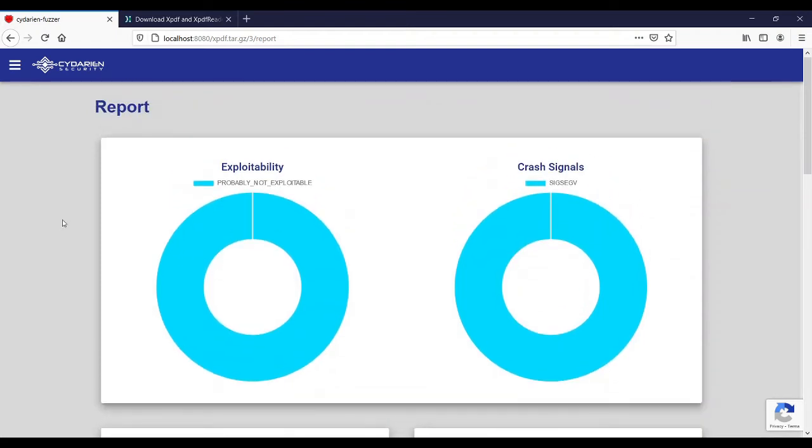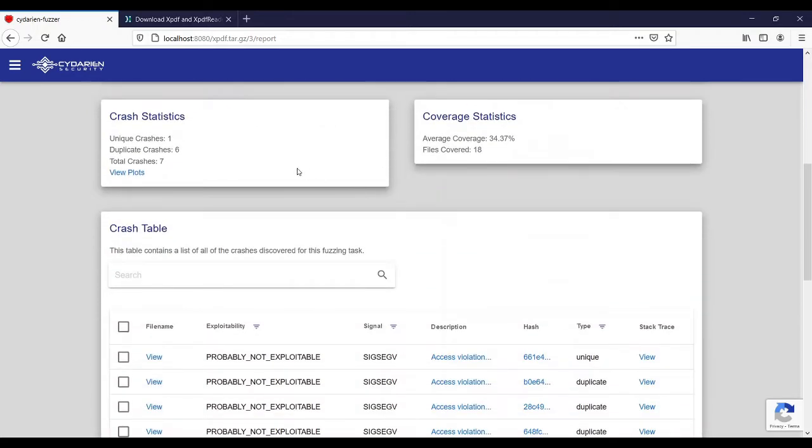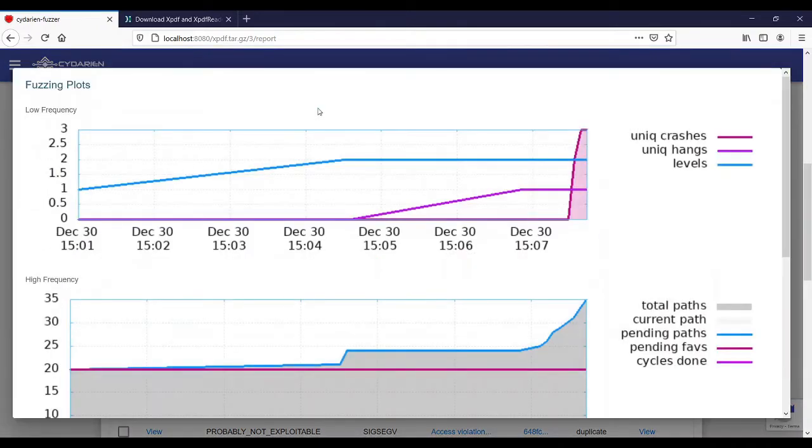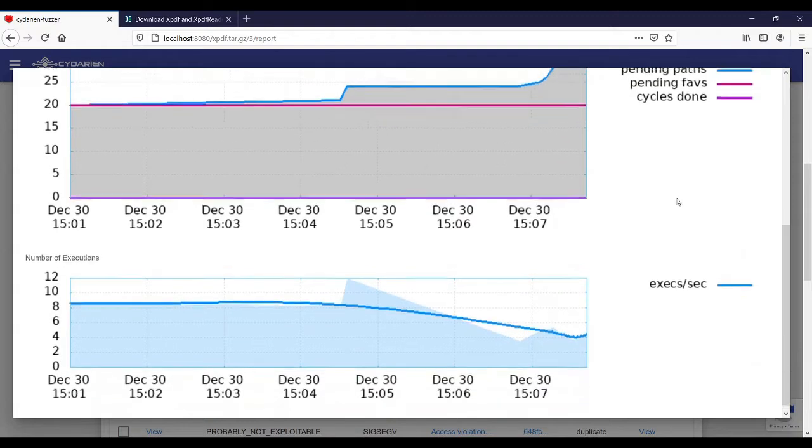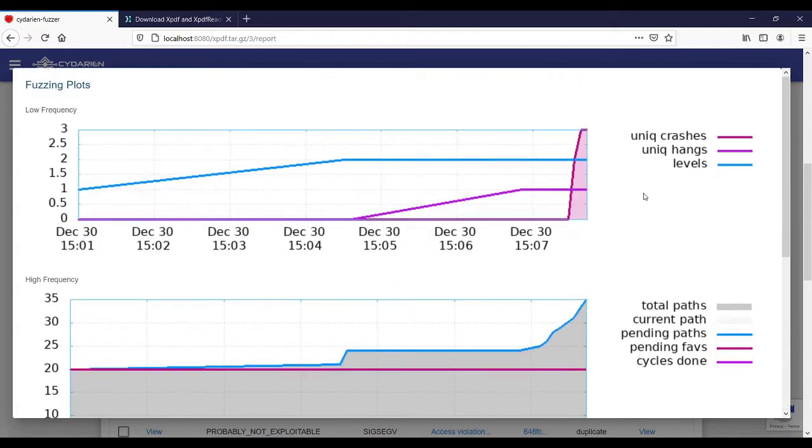This report screen contains important and useful information about our fuzzing task. First, you can see here we have a couple of pie charts which show us information about the crash's exploitability and its crash signals. If we scroll down, we can see crash statistics. It gives us the number of unique crashes, the number of duplicate crashes, and the number of total crashes. Additionally, we can click the View Plots button here, and it gives us plot information, which is useful for determining whether or not we've reached a point where we can stop fuzzing the application.